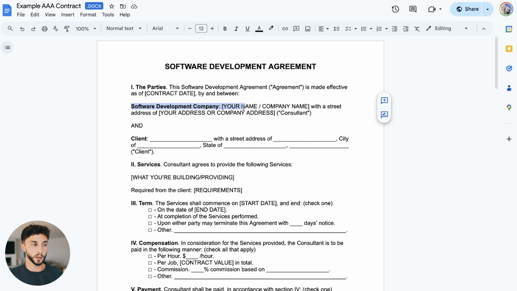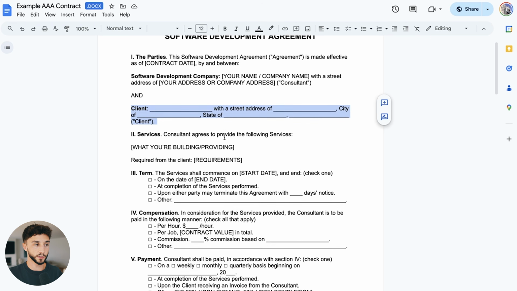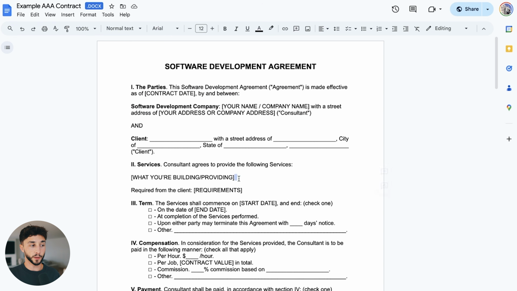And here we have the software development company, which is yourself, your name or your company name if you're just a sole proprietor and you're just doing this in your name for now. Then the address of your company, and you're the consultant as you're referred to later in the document. Here is where you need to send it over to your client to fill out their name or their company name, their address, etc. And then we get to the services section, which is really the most important part for you in making sure that you clearly define the scope and what you're responsible for delivering.